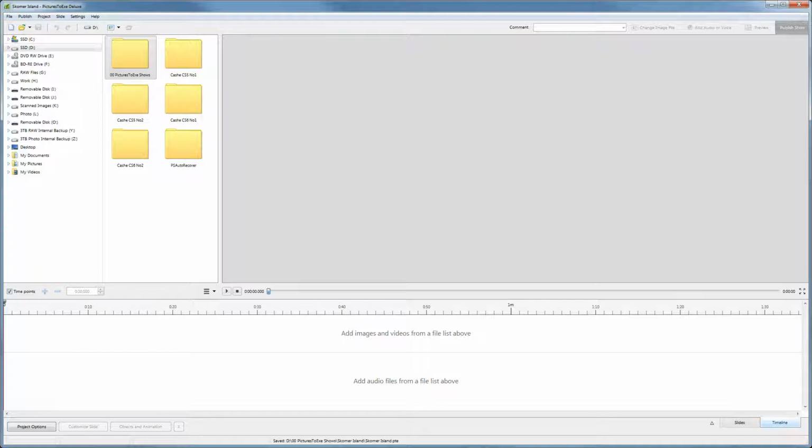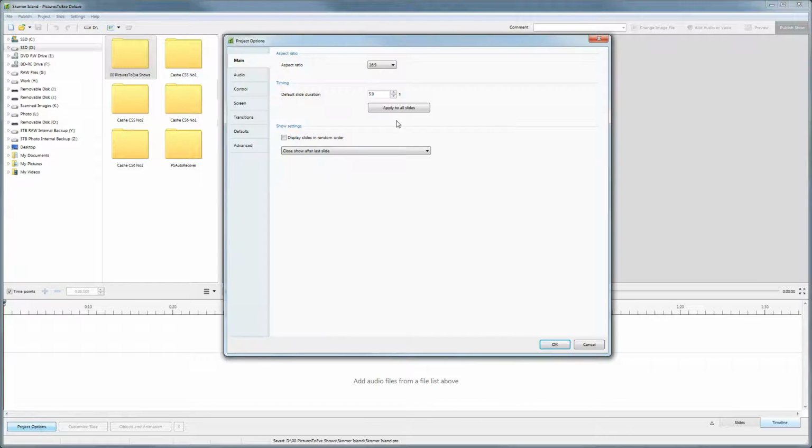So let's just go back to project options, because it's important to ensure we've got these defaults set before we start populating the show. You can see under Main we've got aspect ratio, which is what we set, 16:9, which is exactly what we want. We can change the slide default duration, so this will be applied to all the slides introduced into the show. Of course later on we can change individual slides to whatever we want. So it defaults to 5 seconds. I'm going to leave that as it is.